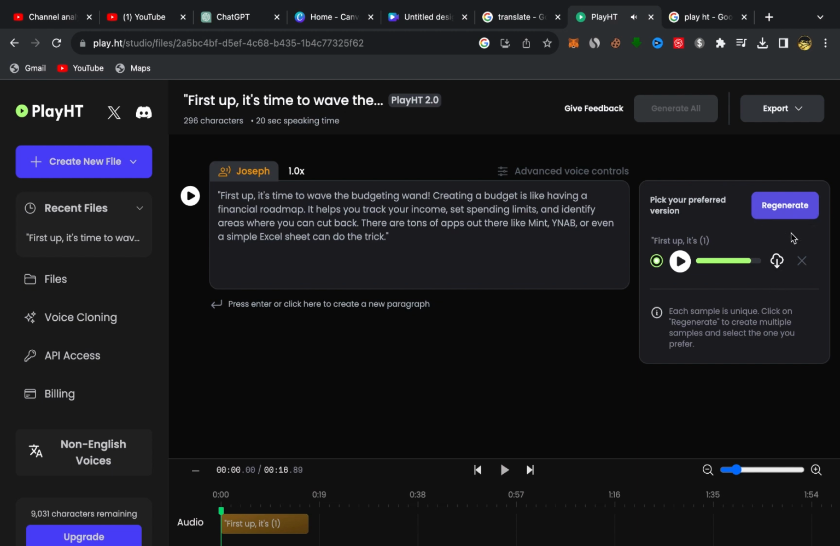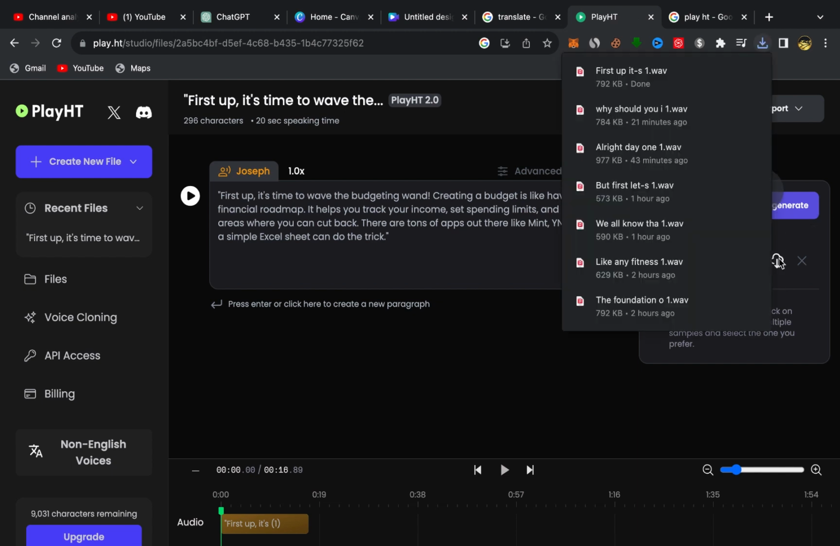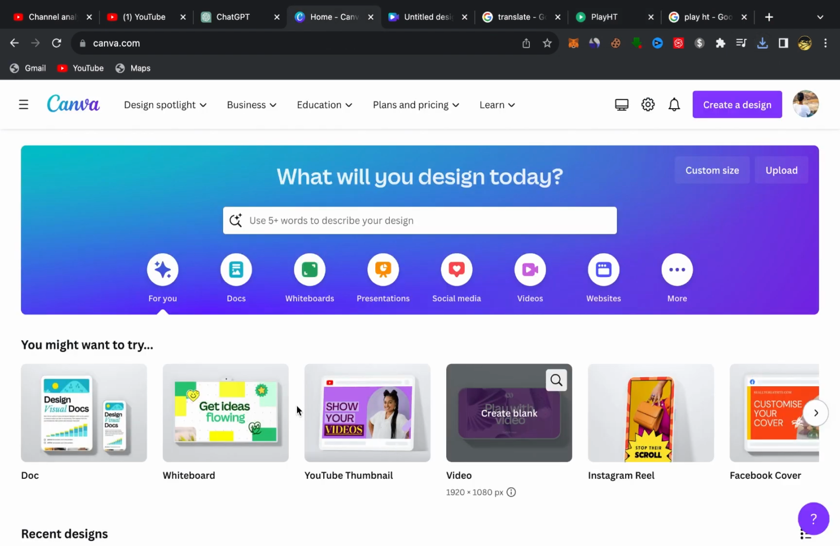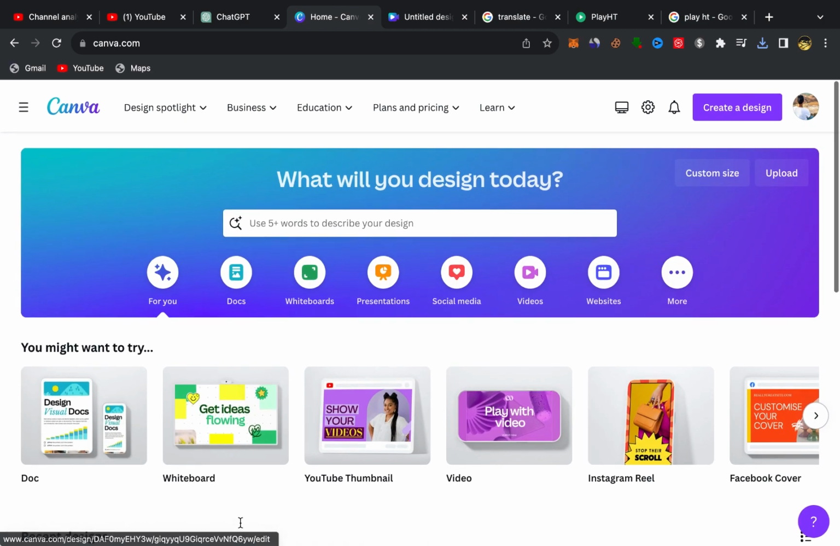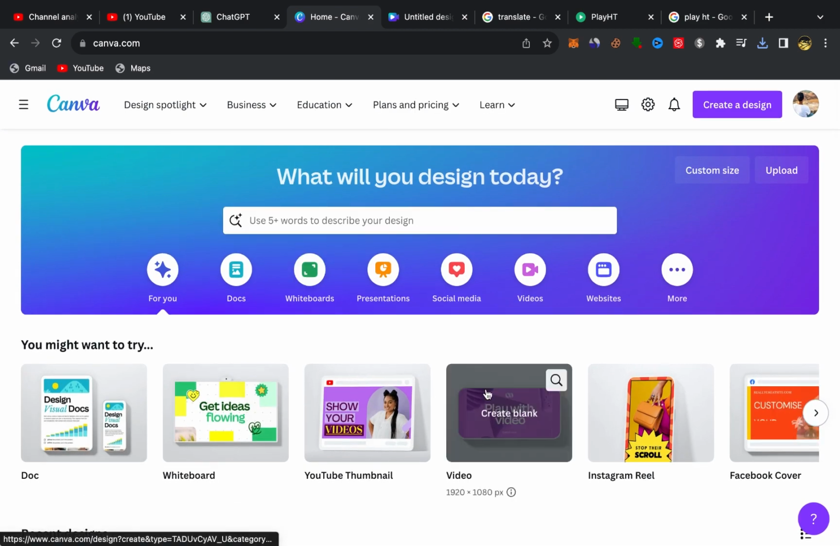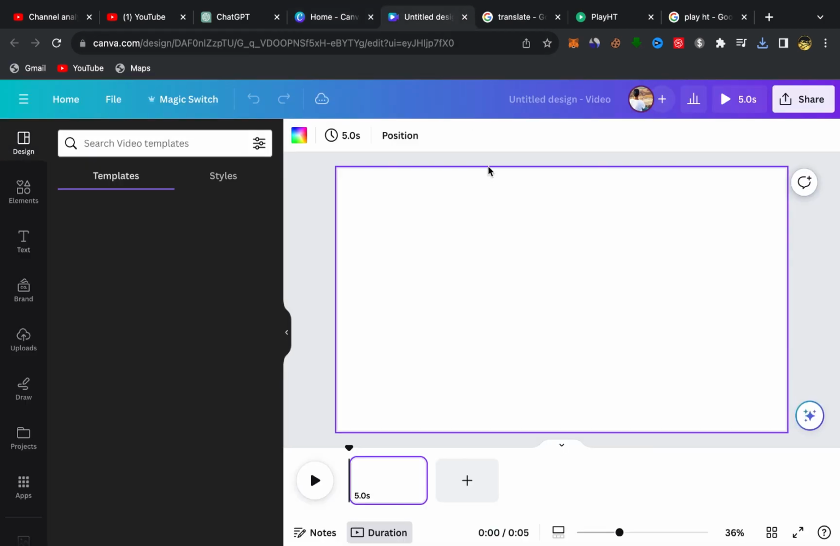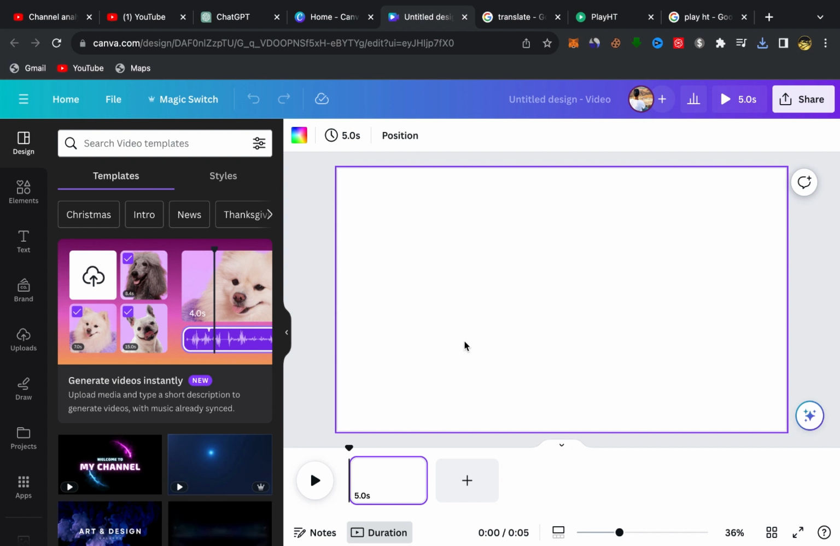What you will do is click on this icon over here, and your voiceover will be downloaded to your laptop. So what you will do next is go to Canva. Go to Google, search for Canva, and sign up by using your email address. The sign up process for Canva is super easy and simple. After you finish, this will be your home page, and you should have an account like this one. So you just need to click over here on video, and you will be directly on this page.